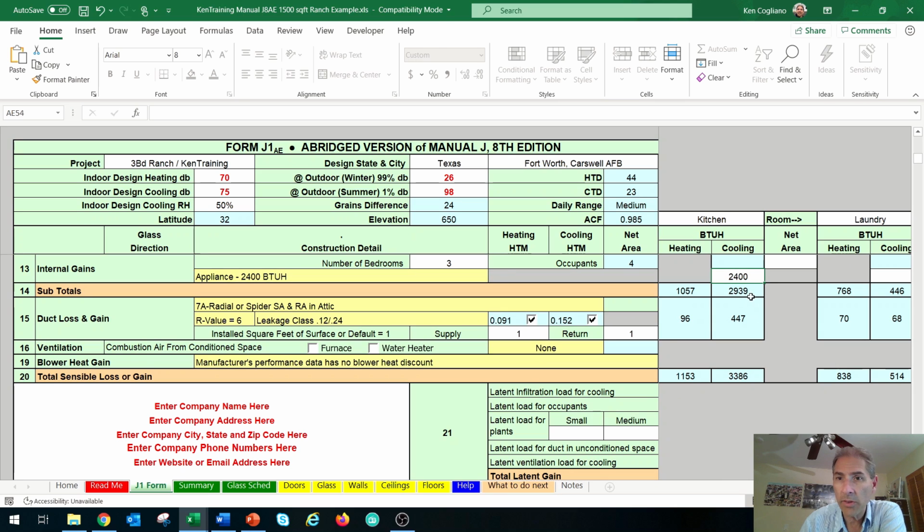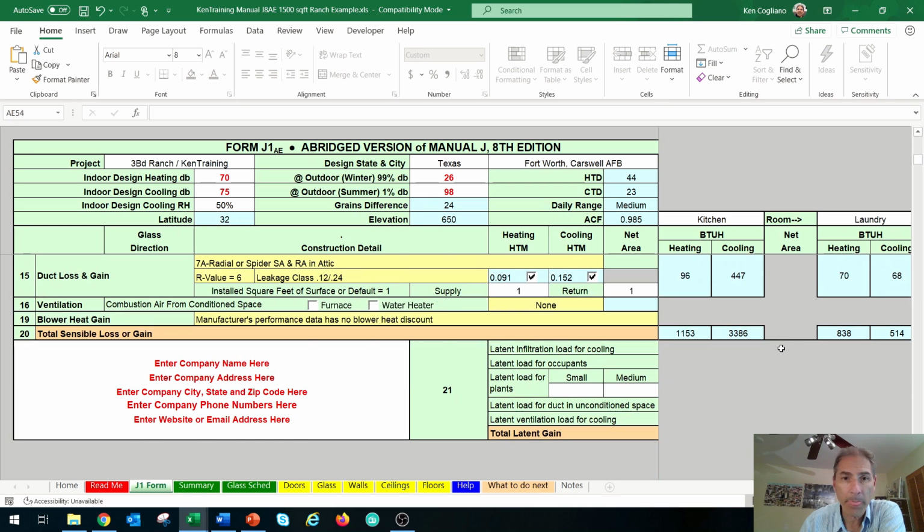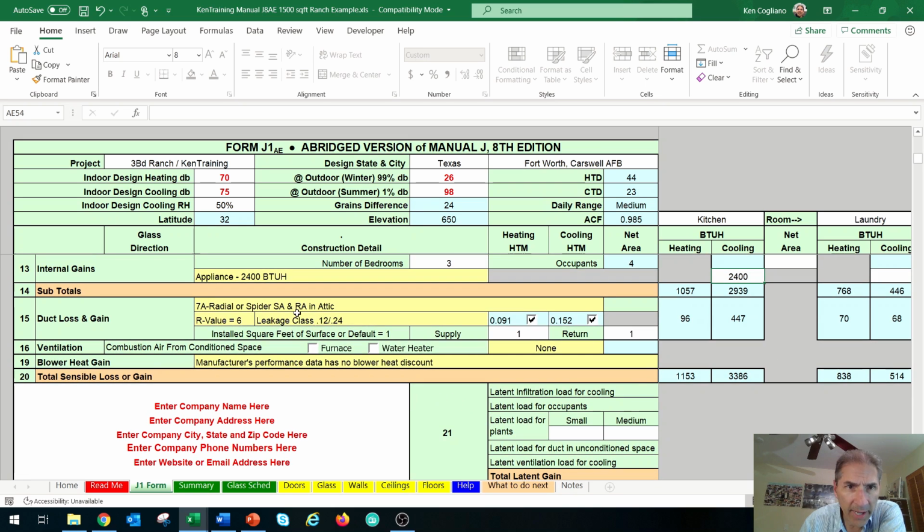So there's the kitchen, and there's the appliance BTU, 2,400. And I gave my 2,400 right there for the kitchen under cooling. The white cells are the ones you fill out. Okay, so that is the appliance.